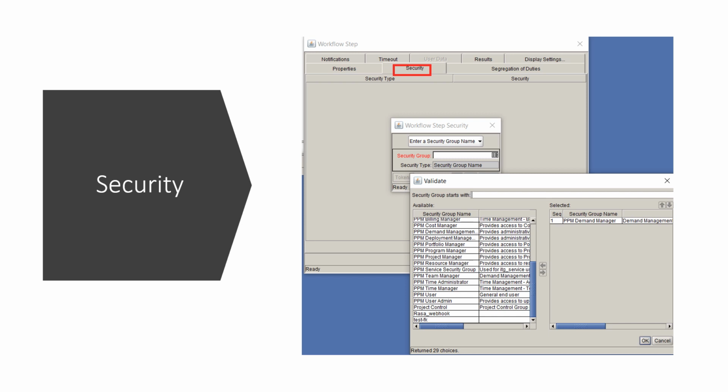Next, you will need to define who can see or take actions on this workflow step by setting workflow step security. You can go to the Security tab and click the New button, and then you select one of the listed options. For example, if you select Enter a security group name, the next step would be to choose a security group from the available security group table. It is also possible to use tokens to define dynamic workflow step security as well.